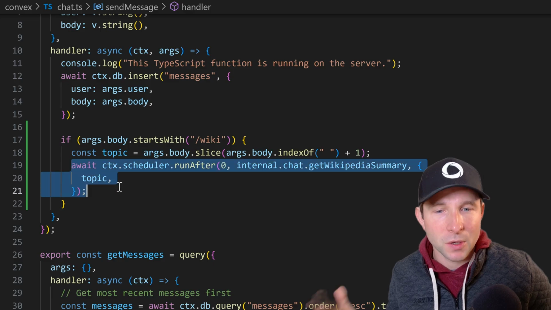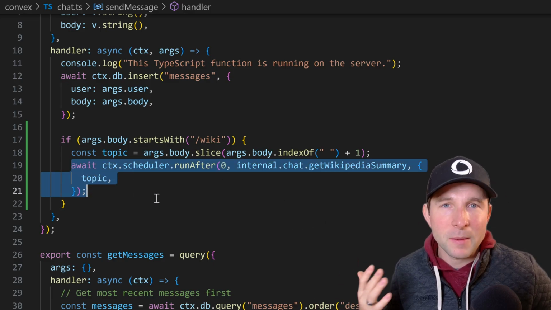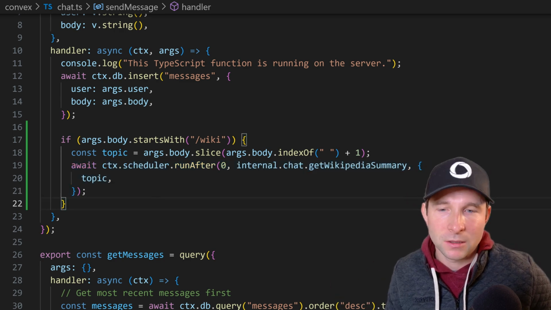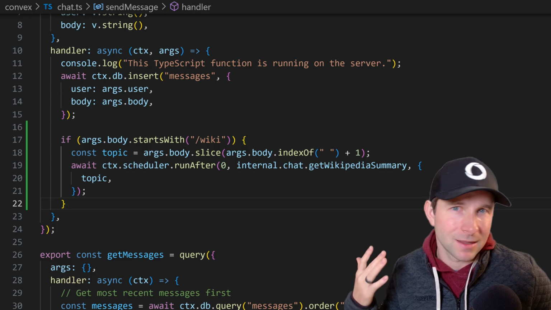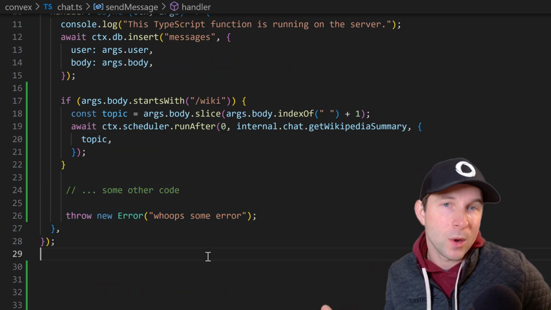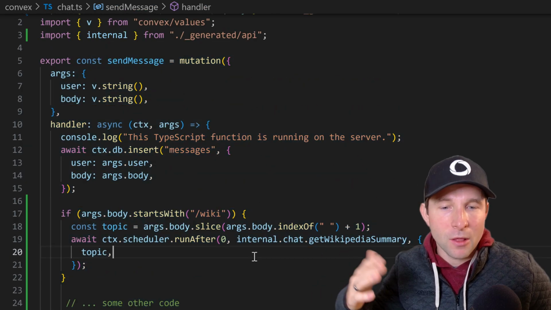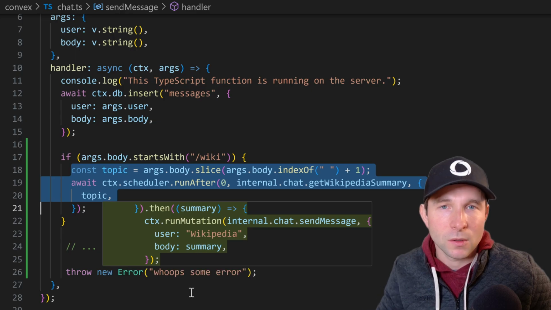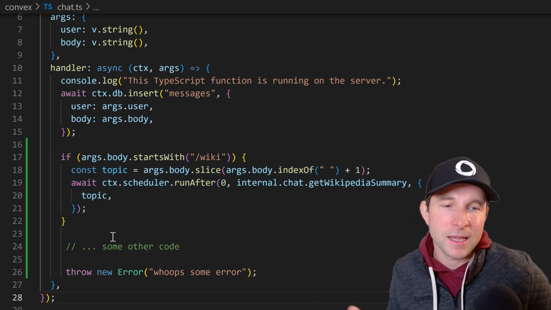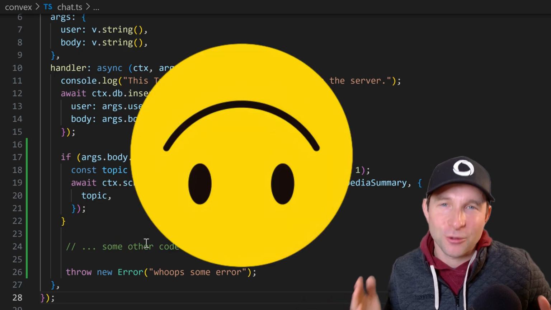Now we're using the scheduler to immediately invoke our internal action with the given topic. The cool thing about writing code like this is that, just like the database, the scheduler is transactional within a mutation. So if we had something that looked like this, for example, where the mutation has some other code after our wiki call that potentially threw an error, then our entire mutation would fail and thus our action would never get scheduled and called. This removes a lot of potential corrupted state issues that you might encounter as your project grows. And this is definitely a good thing, trust me.